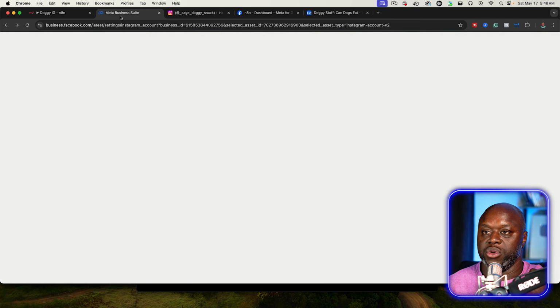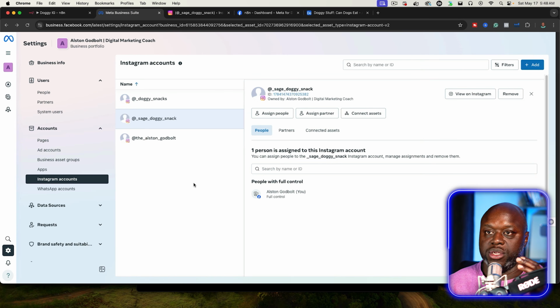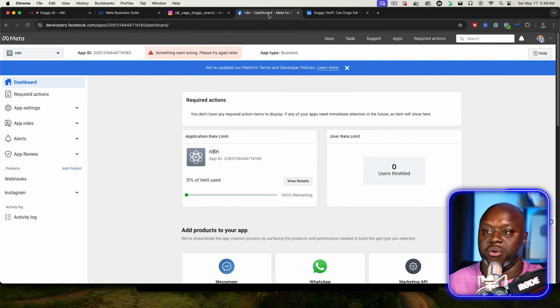What you'll need to do is you will need to actually connect the two over at business.facebook.com. As you can see here, I've got a few of my test setups so that you can see for yourself. And the other thing that you've got to do, which is really annoying, which is a really huge pain, is go over to developers.facebook.com to connect everything and set everything up.